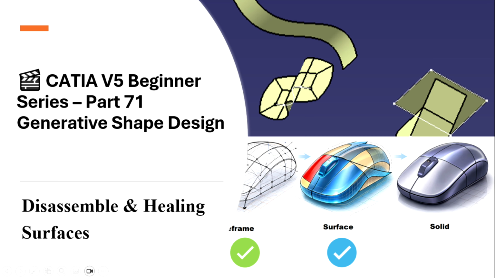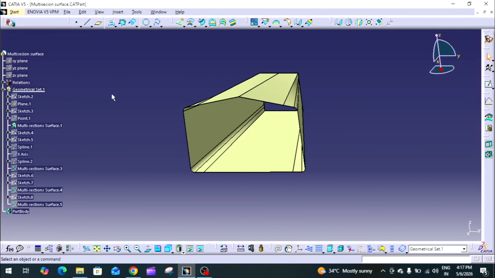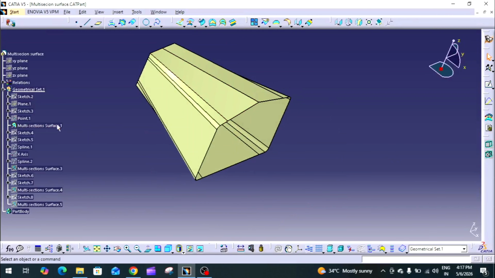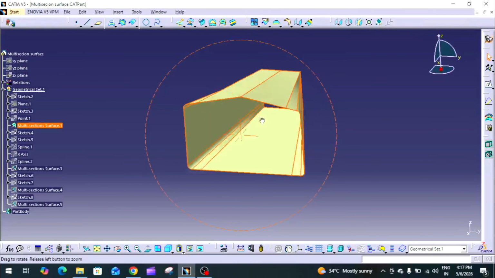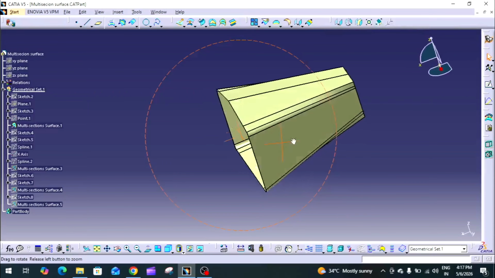The disassemble tool is used to break complex surfaces or joined geometry into individual elements. For example, if you have a STEP or IGS imported file, surfaces are often joined and editing becomes difficult. That's where disassemble helps. Here I have a file open with a single component, the multi-section surface 1. Here all the surfaces are assembled to each other.